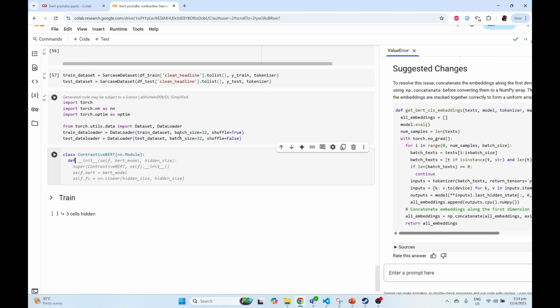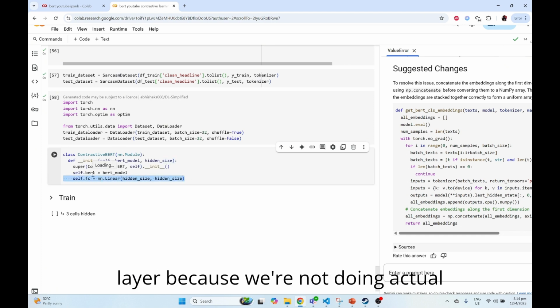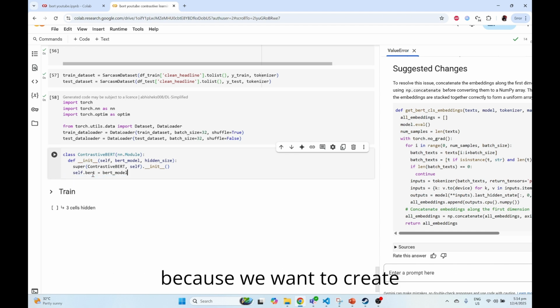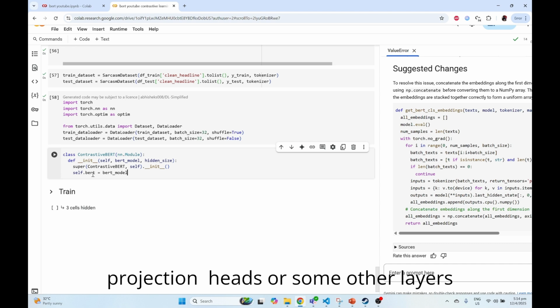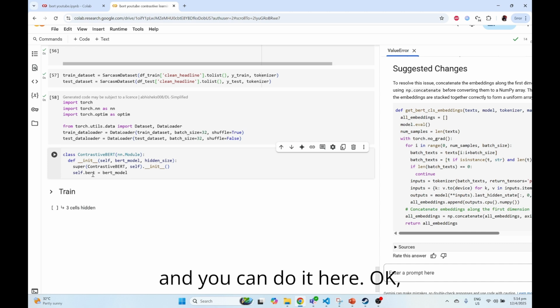We don't want to use a fully connected layer because we're not doing our actual classification itself. We just want to output the embedding right away. The reason why we have a wrapper model is because if you want to create projection heads or some other layers to augment your embeddings, then you may do it here.